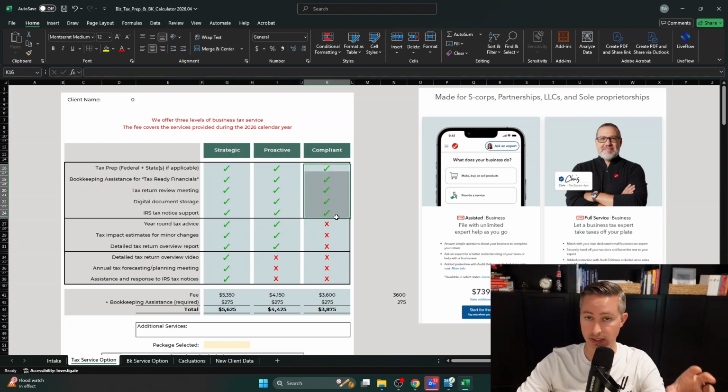And this is doing the tax return, going over the tax return with them if they want me to. If they get a tax letter, if they get an IRS letter notice, then I will look at it. I'll tell them kind of why they got it, explain it to them, and then I'll tell them what they need to do to handle it. That's all that's included there. I explain that to them, and that's it for the compliant option.